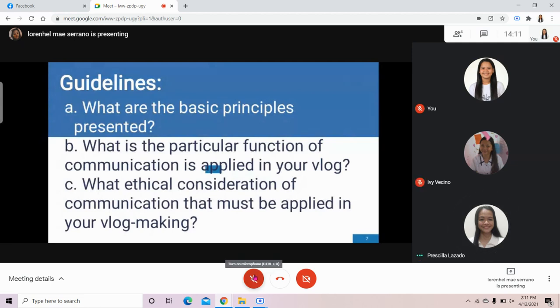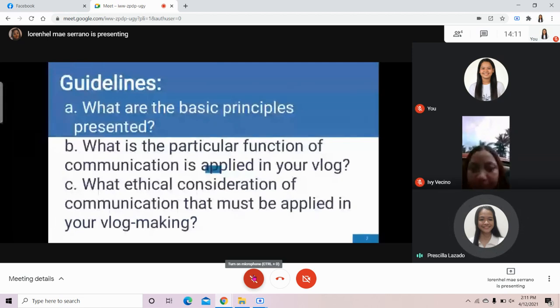Guideline B. What is the particular function of communication applied in your blog? The function of communication that is being used in our advocacy blog is the rhetorical tradition, because our advocacy is under cause support, wherein we are trying to support or establish something, like an advocacy blog. We are trying to bring children into another chapter of their life by first teaching them how to read and write. That's why it's the rhetorical tradition. That's all. Next po.